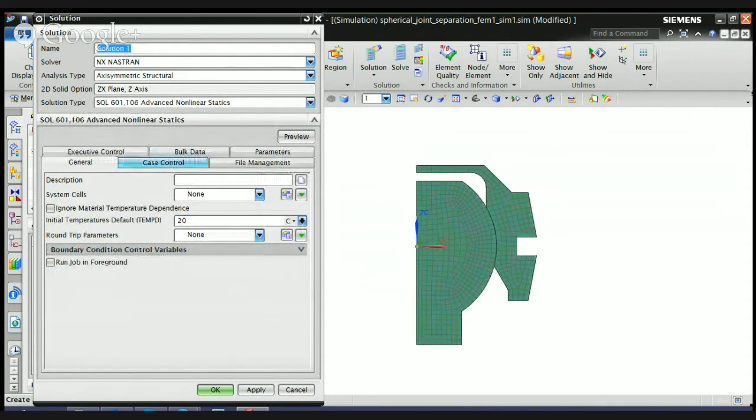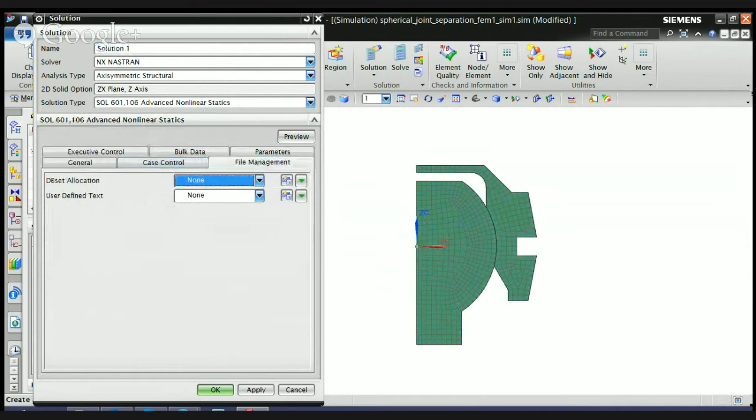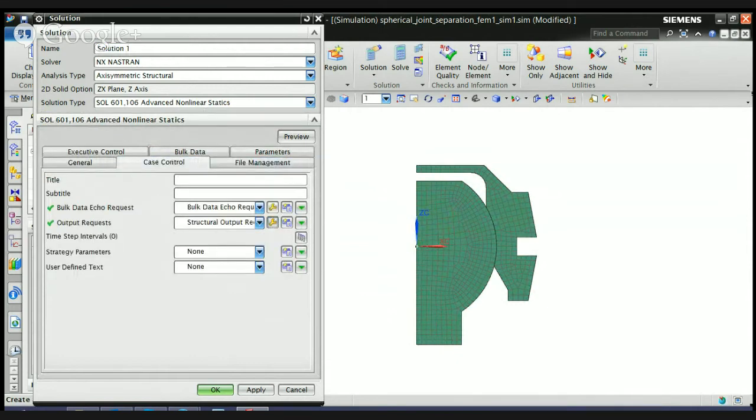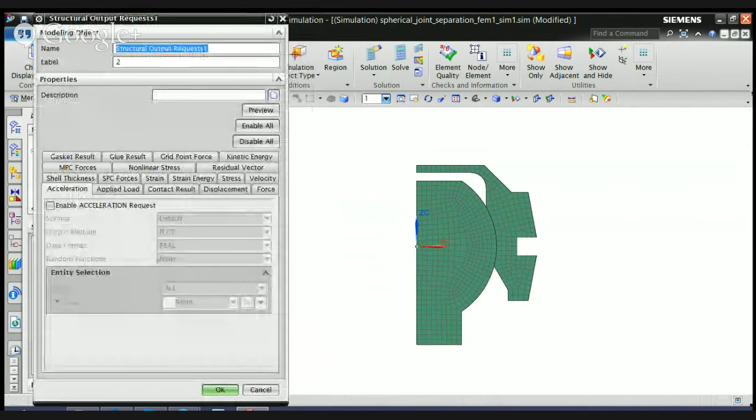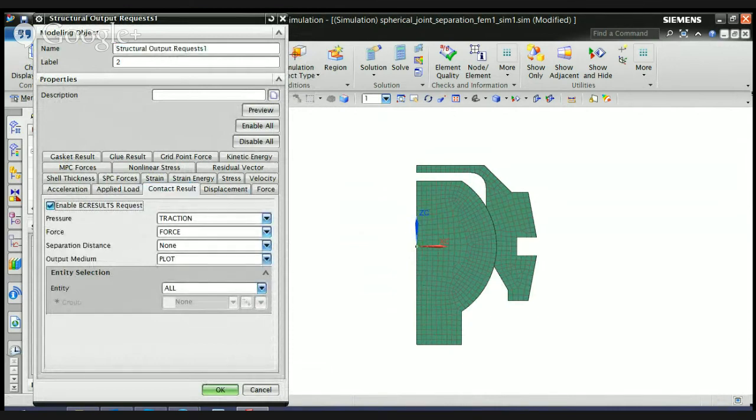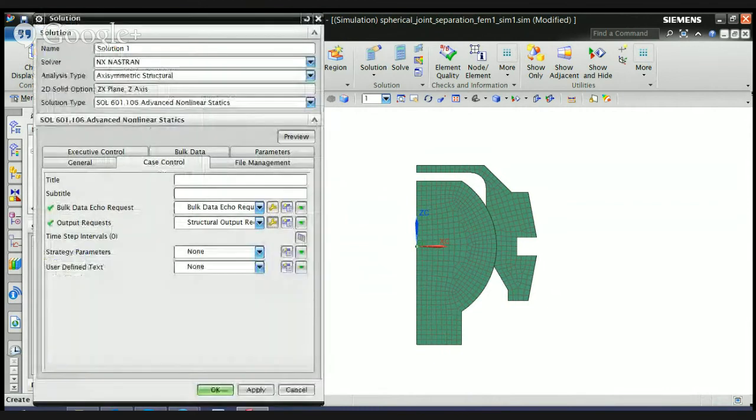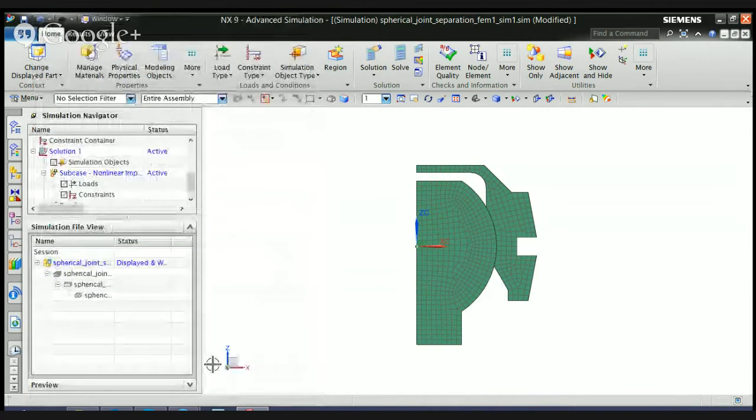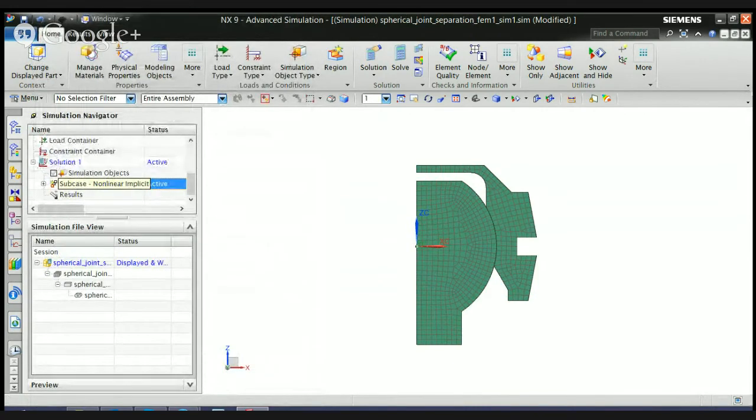And here I'm going to output request. I'm enabling some output request of contact, and I proceed to okay. Now I have done with the settings of my simulation. Now I can go with boundary conditions.